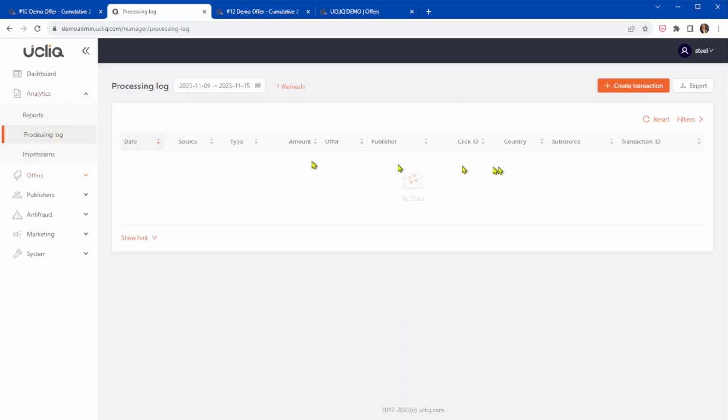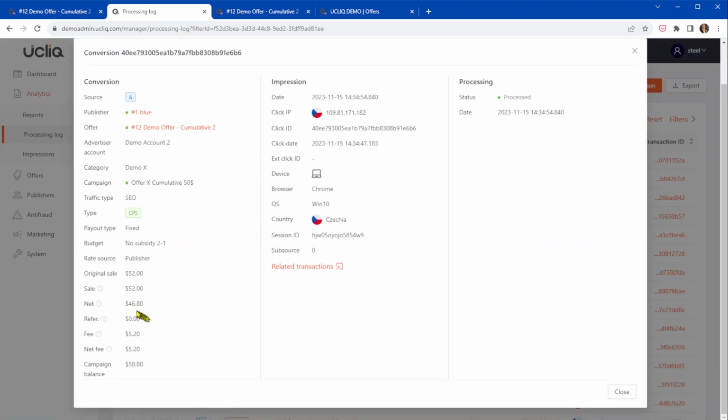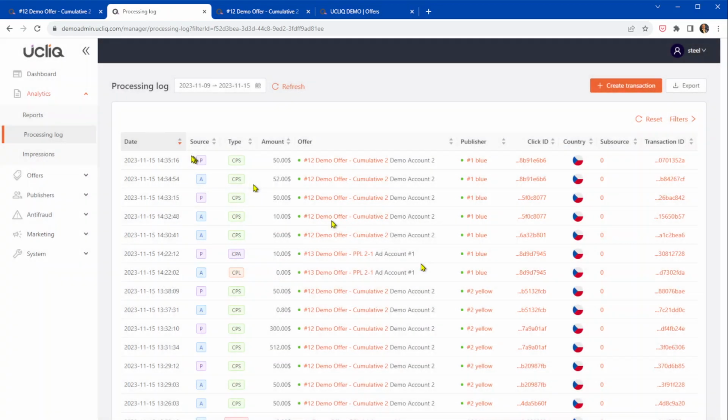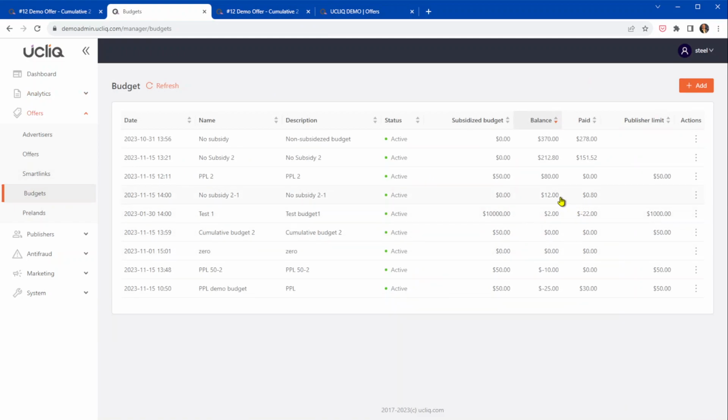So let's look at our processing log. So we see we received $52. So the net after commissions will be 46.80, and now we have campaign balance 50.8, which means it is enough to generate a payout. Here is a payout. So we paid 50 and we have 80 cents remaining. So let's look again at our budget. And that's exactly what it is. So we made $12 this time, and the publisher still has a positive campaign balance of 80 cents.